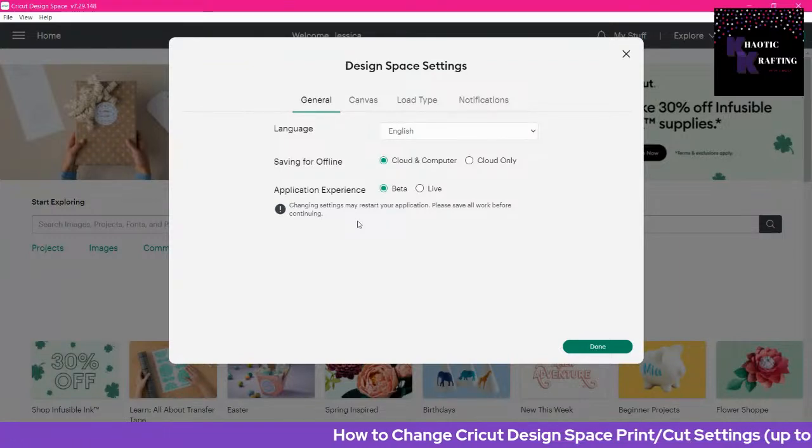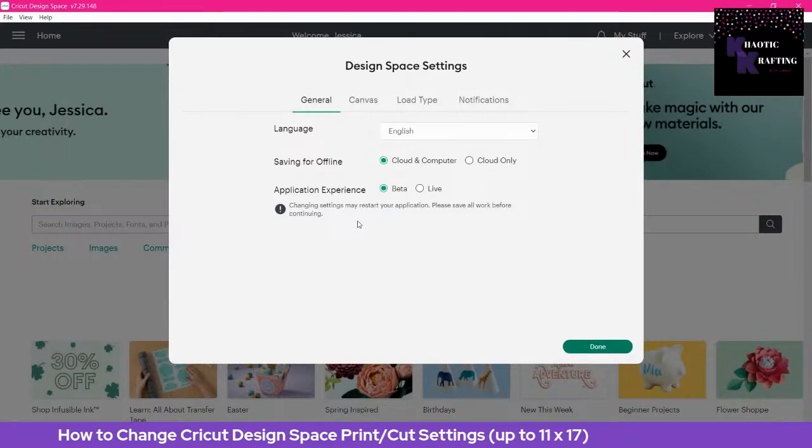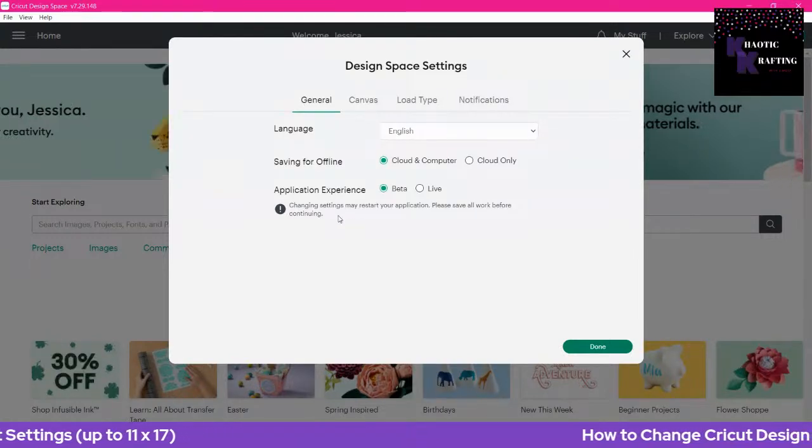That has happened too many times, especially when Design Space was having a lot of issues back when everybody started crafting. It was terrible. It made me buy a Cameo because I just couldn't deal with the issues. But back to the topic.